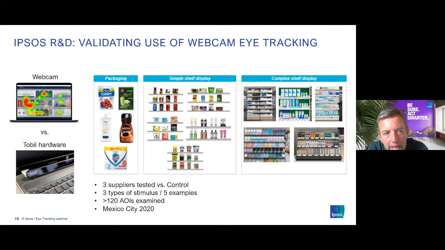So back in 2020, we also ran a more significant R&D where we compared 3 suppliers on the basis of what you see here. 3 suppliers of webcam versus our own Tobii hardware. We did this in Mexico City because we've got this very nice Ipsos house where our hardware is neatly in place. And we tested, as I say, 3 suppliers. We tested 15 different types of stimulus. You can see there are 3 types of stimulus there, 5 in each case.